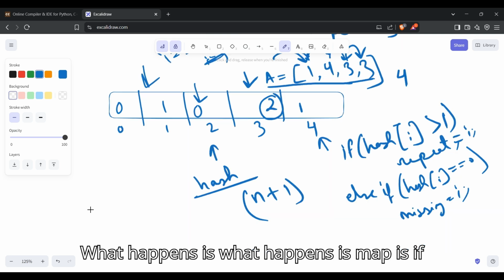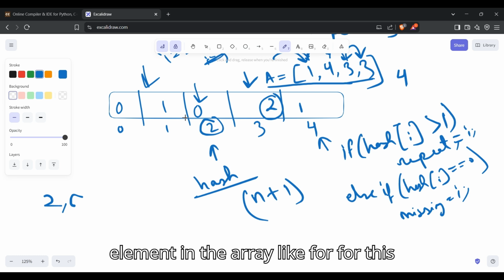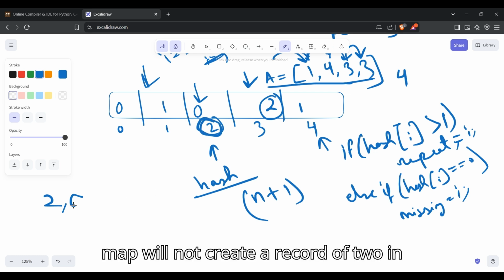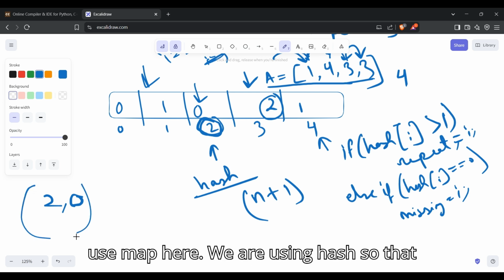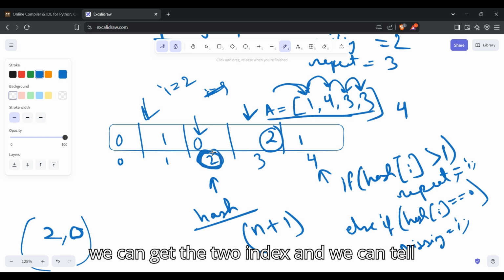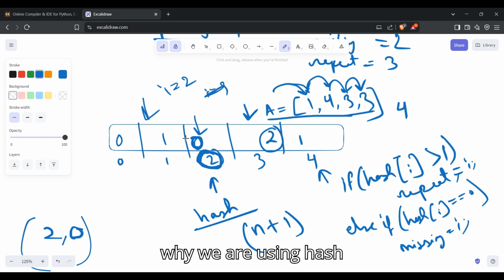What happens with map is, if we do not have an element in the array, like for this example 2 is not present in the array, map will not create a record of 2 in the map. That is why we are not going to use map here. We are using hash so that we can get the 2 index and tell that this value is 0.